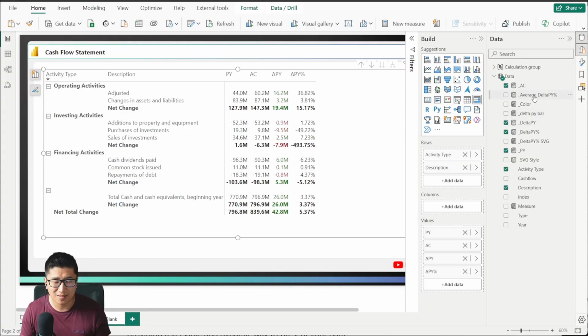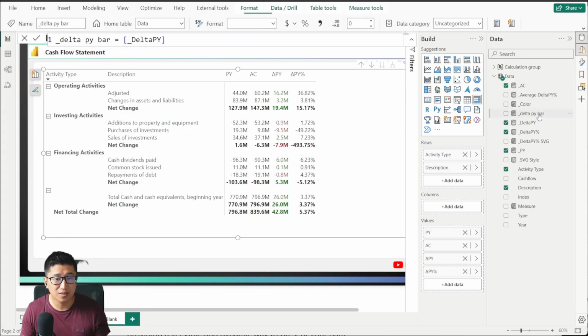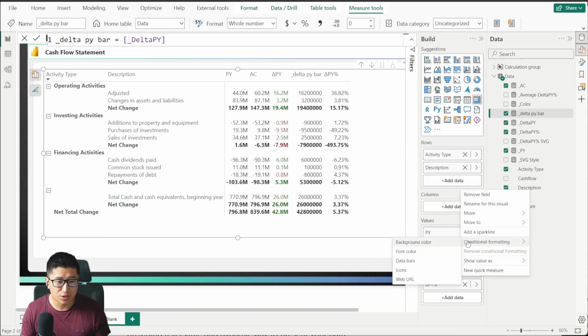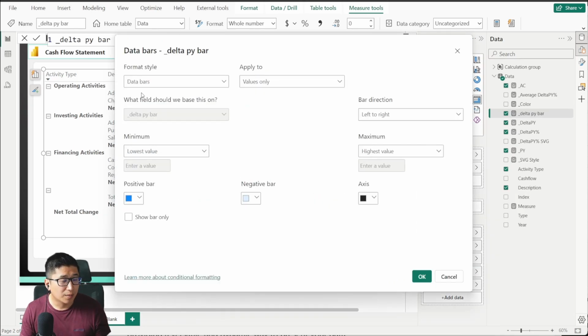Now we're going to add the bar, which is basically just using this. Delta py bar is just delta py, but I want to add this right after delta py. I'm going to right click on this and do conditional formatting data bars. Here it's really simple. All you need to do is just put data bars. It's going to apply to values only right now by default. So I want it to apply to values and totals.